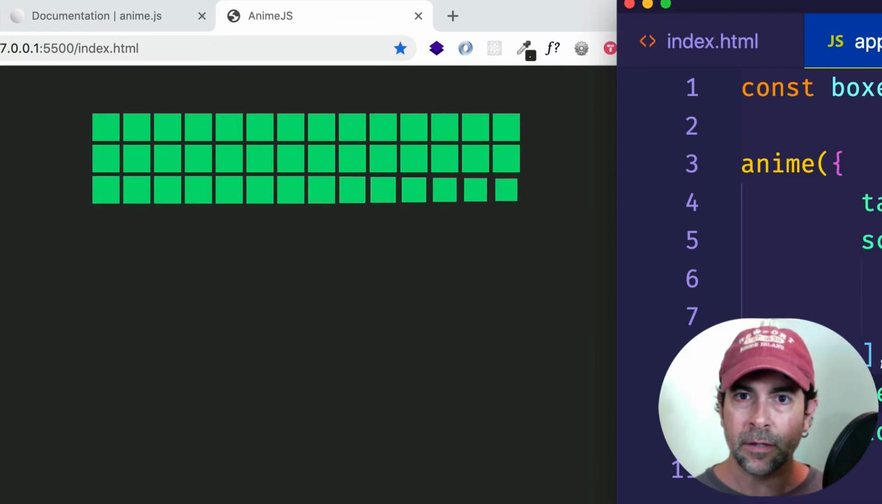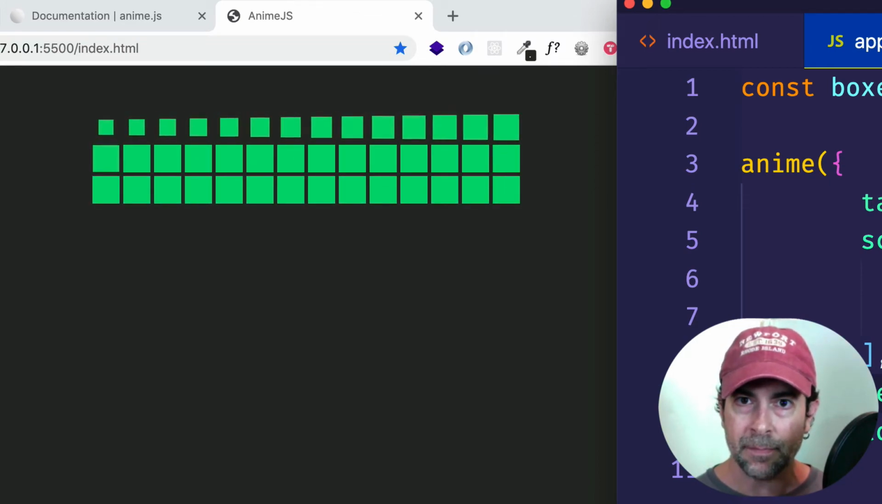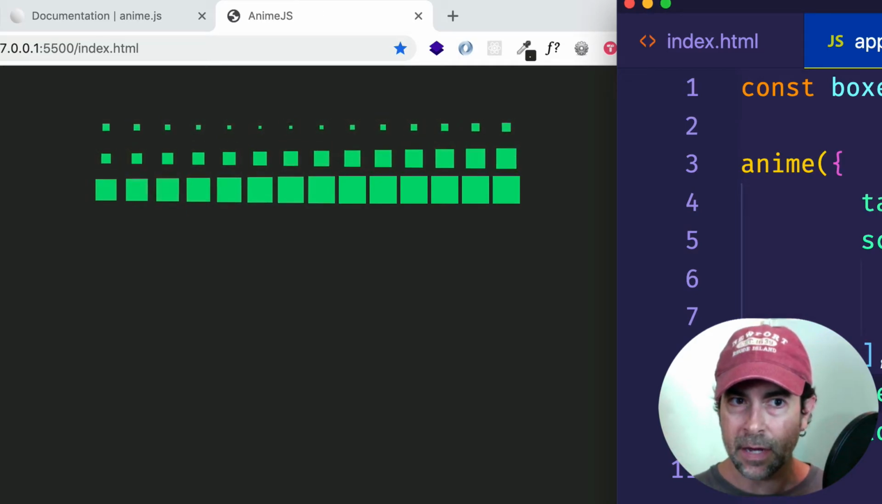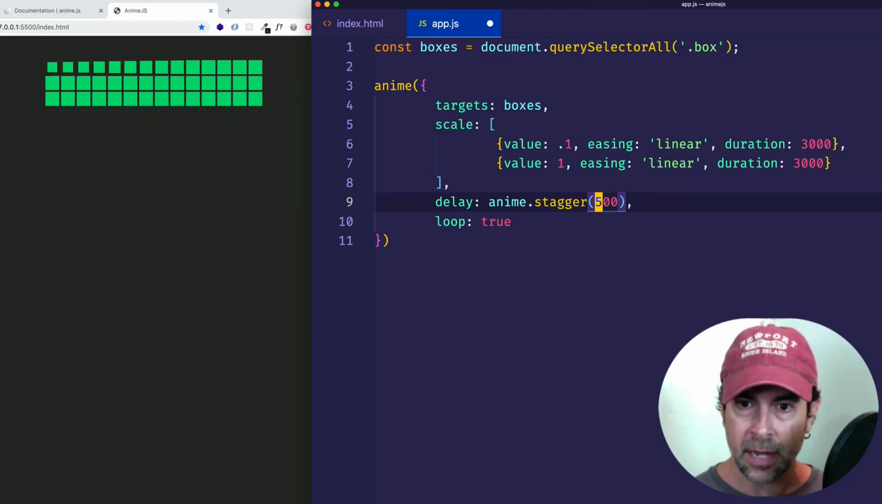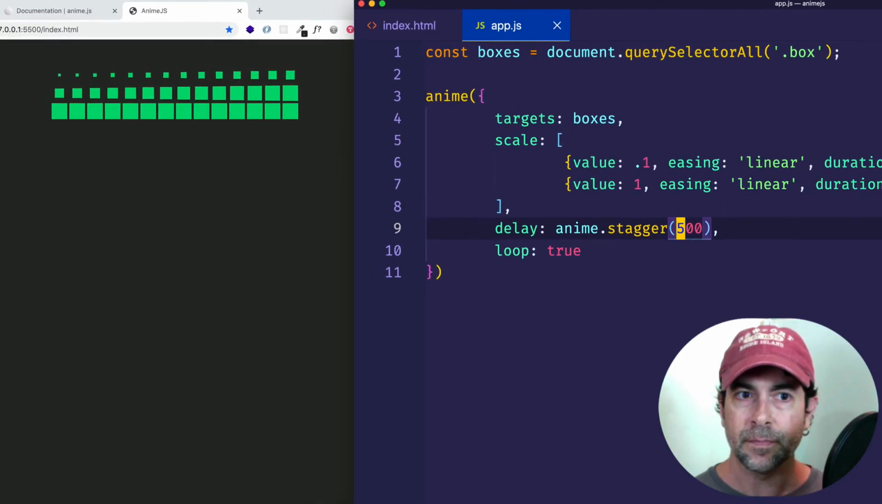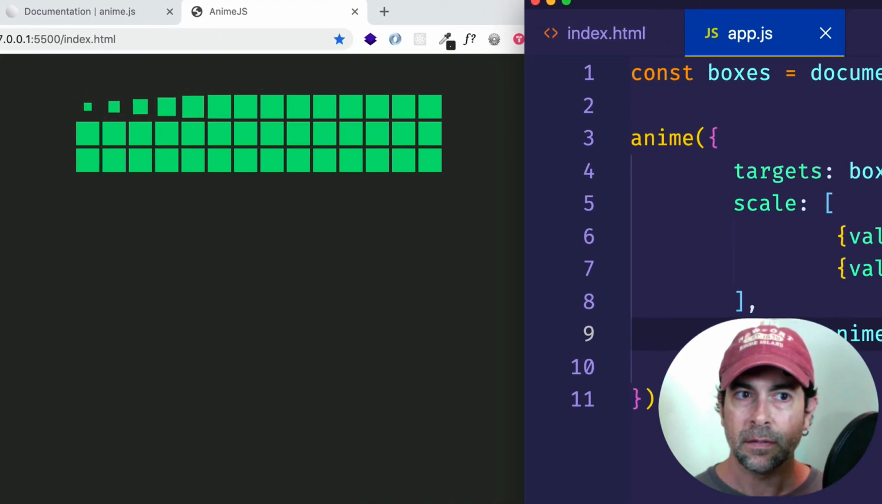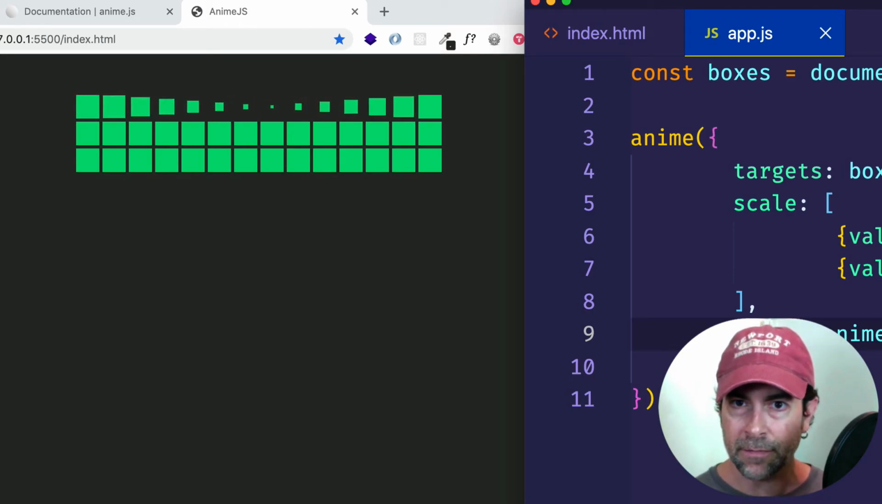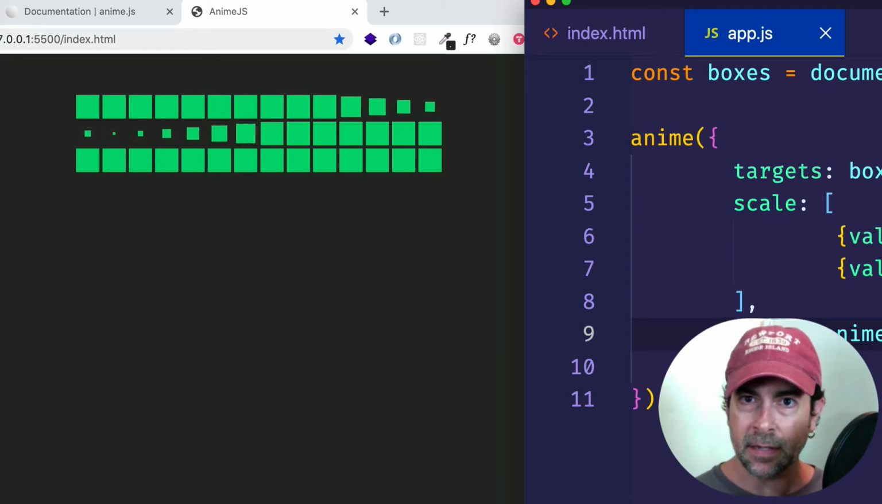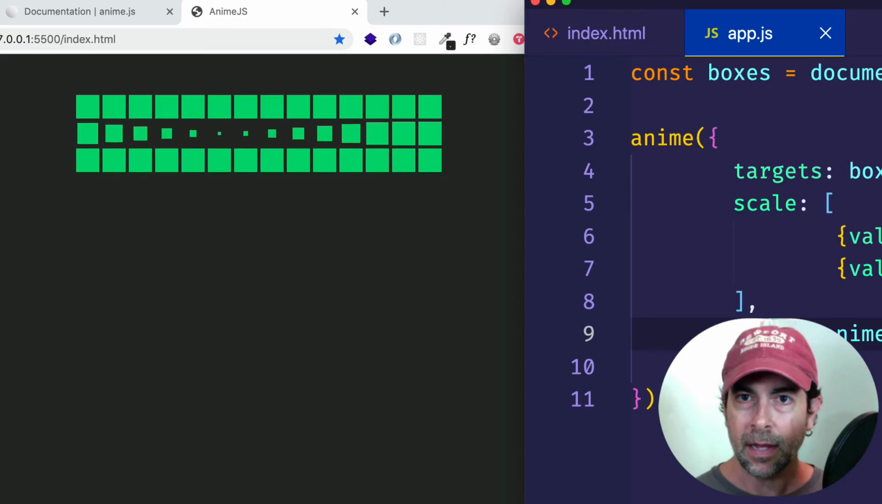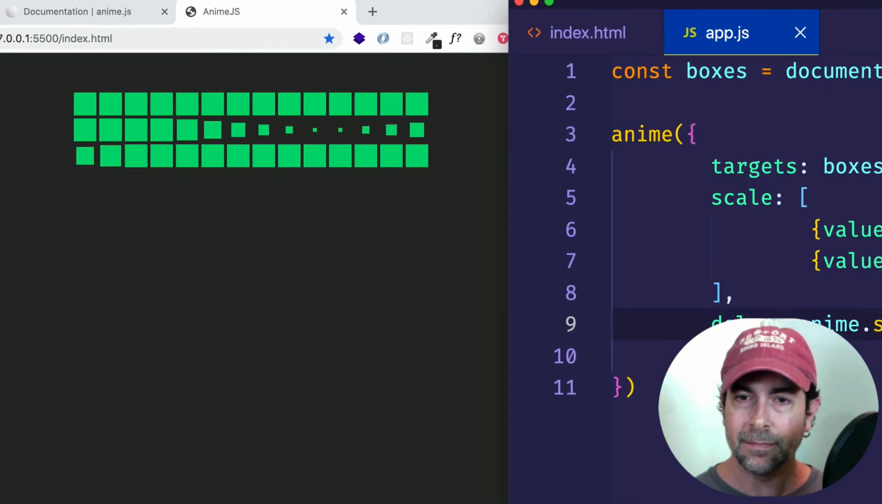Right, so now you can see that they're not all just scaling at the same time, but they're sort of scaling one after the other. As an experiment, let's change this stagger value. Let's say 500 milliseconds. And now you can see that this kind of ripple effect has slowed down. But also notice that the staggering effect is happening one row at a time. And this isn't really the effect that we want.